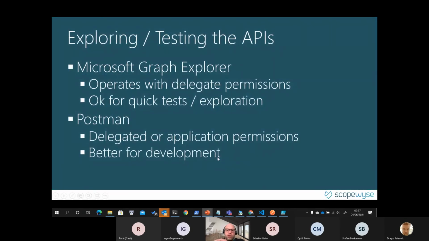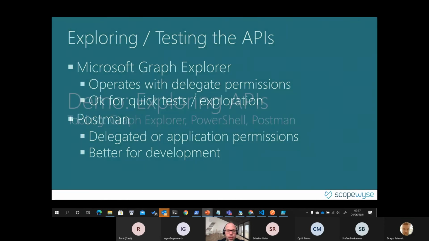So what other ways do we have to interact with the APIs? Let's say we don't know the endpoint, we don't know how to interact with a certain endpoint, so we need to get the information somewhere. Microsoft Graph Explorer is a good tool, and Postman is a good tool. I'm going to show you both.